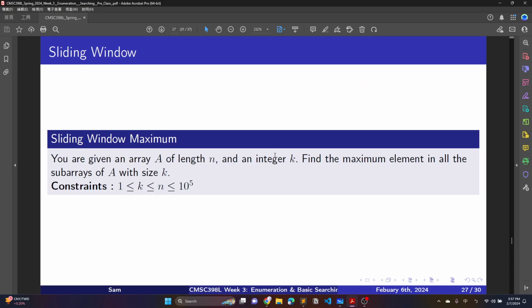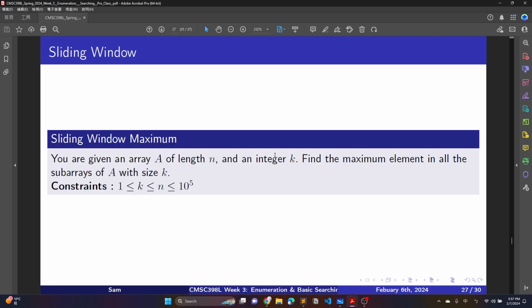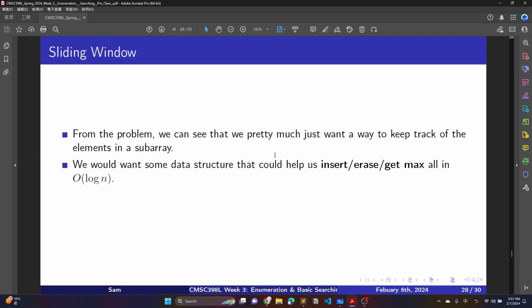So actually, this problem is about finding a way to simulate doing this on each subarray. When we want to do this, we want to keep track of the maximum element. To keep track of the maximum, we want a data structure that could help us insert, erase, or get the max all in O(log n). And I believe everyone now knows what data structure can do this. It's the set, or maybe multiset because we might have duplicate numbers.